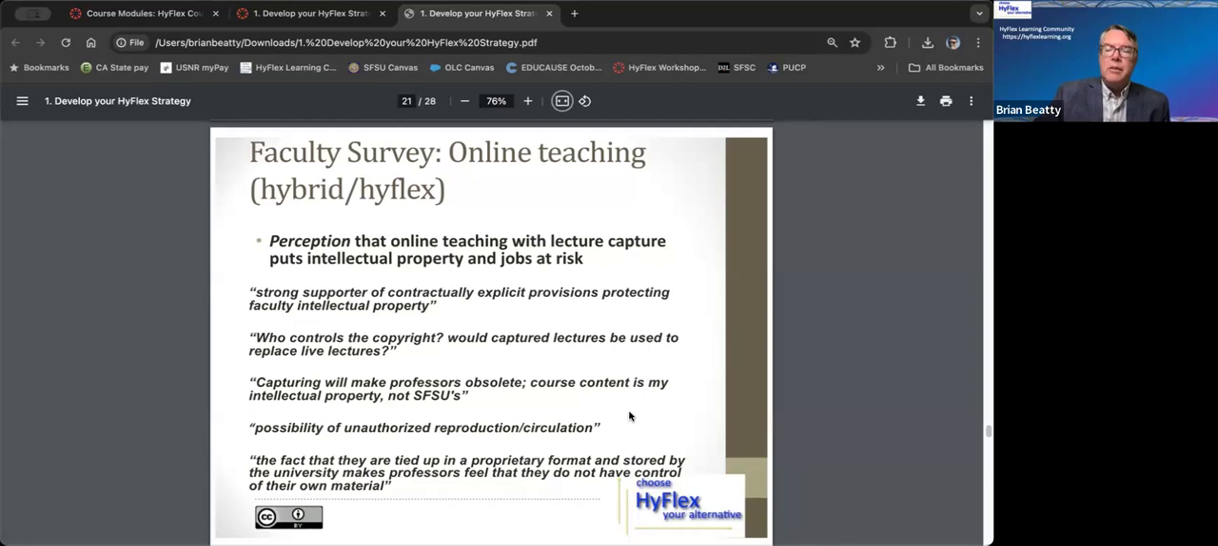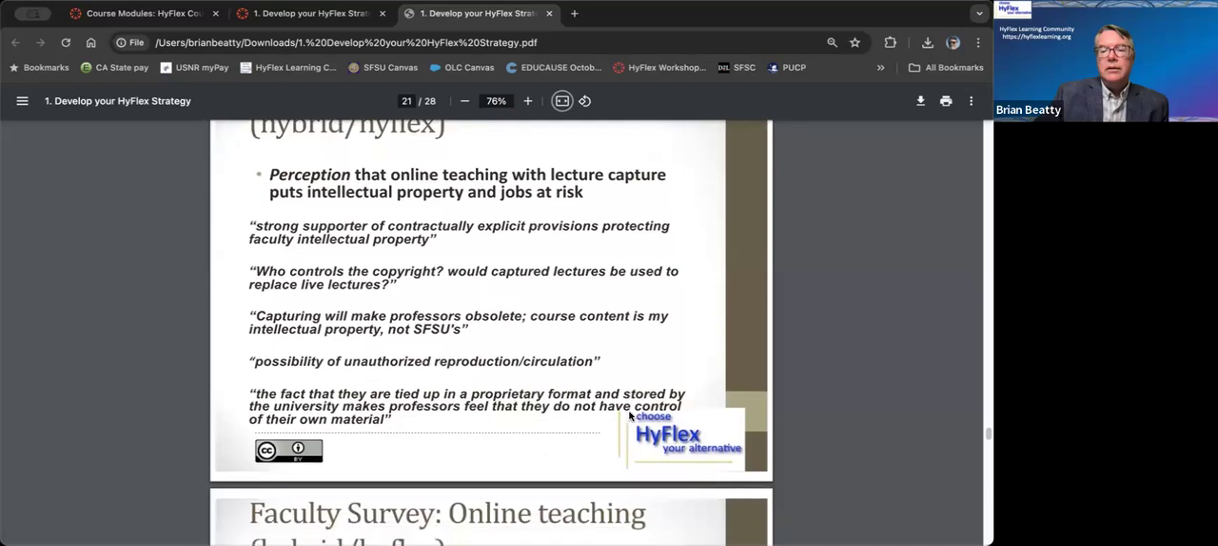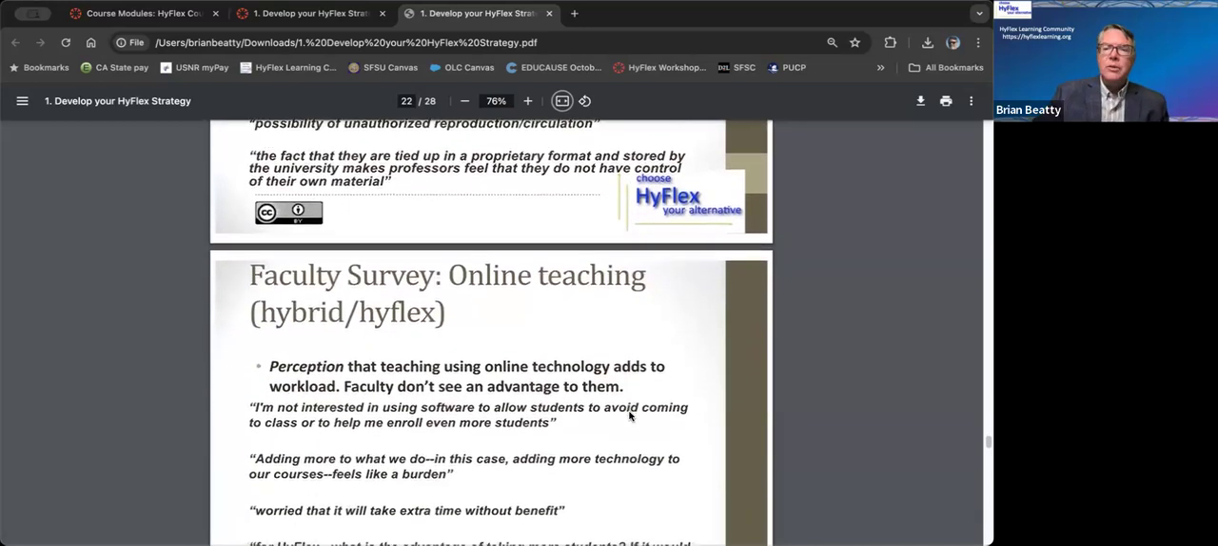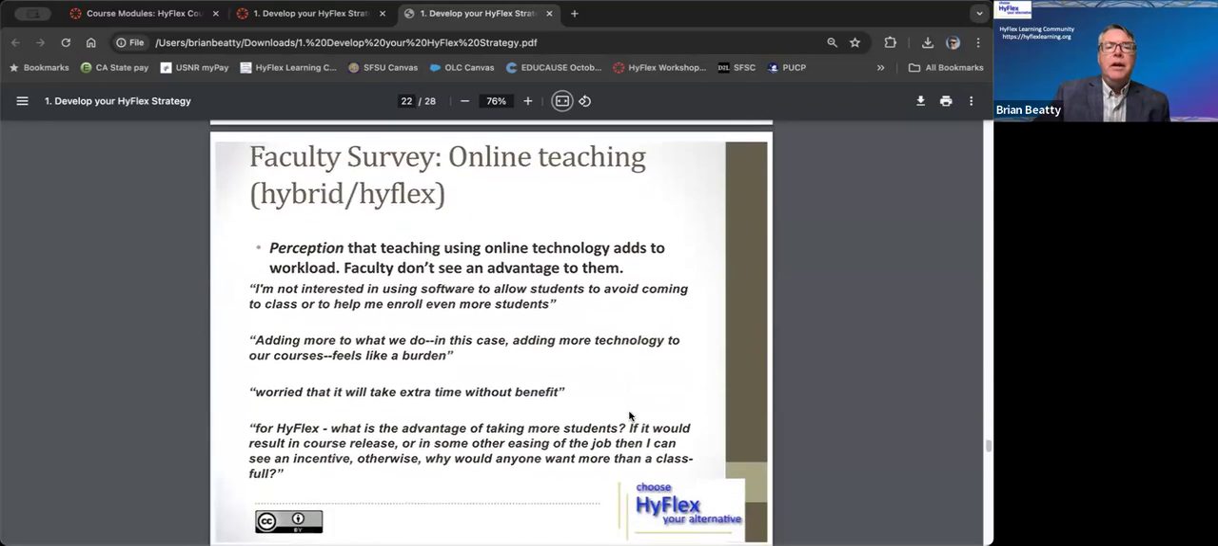Intellectual property, we protect that by policy, and we have to trust the policy. And so we don't reuse lecture captures unless we have specific permission to do so.